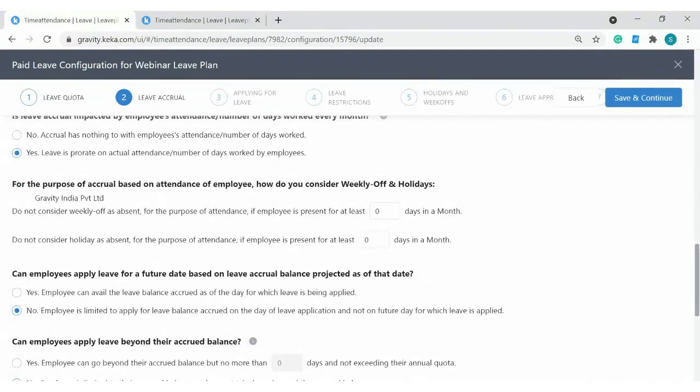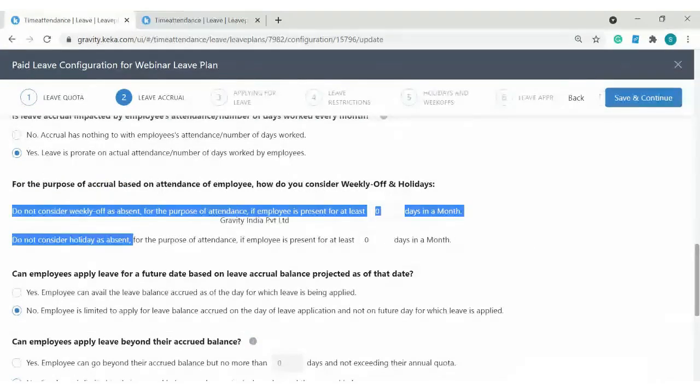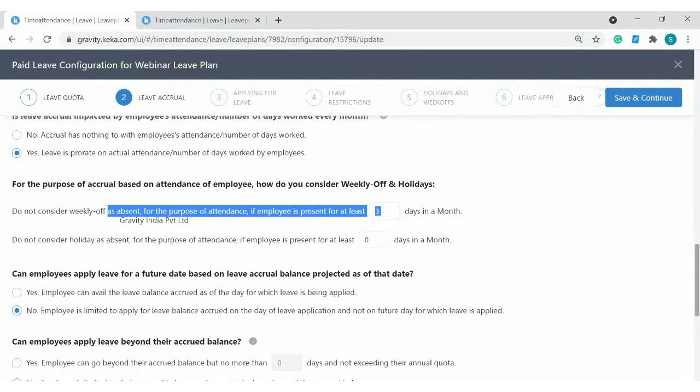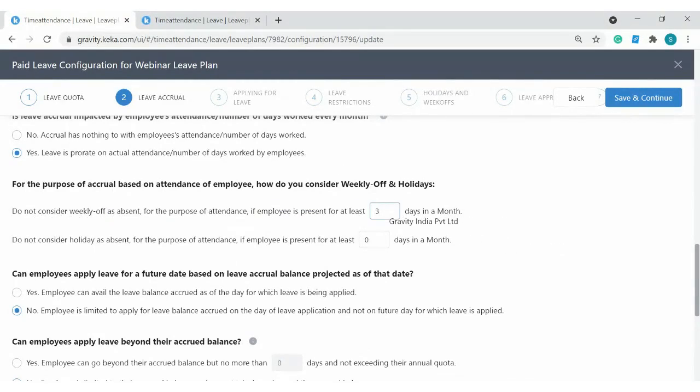For the purpose of accrual based on attendance of employees, do you consider weekly off as absent? For the purpose of attendance, if the employee is present at least for 0 days in a month, what this means is that we do not consider weekly off as absent. So if the employee is present at least for 3 days of the month, then weekly off is not considered as absent. I hope that was clear. So the moment we select 0, no matter how many days the employee is present or not, weekly off is not considered as absent. Same goes with holiday as well.